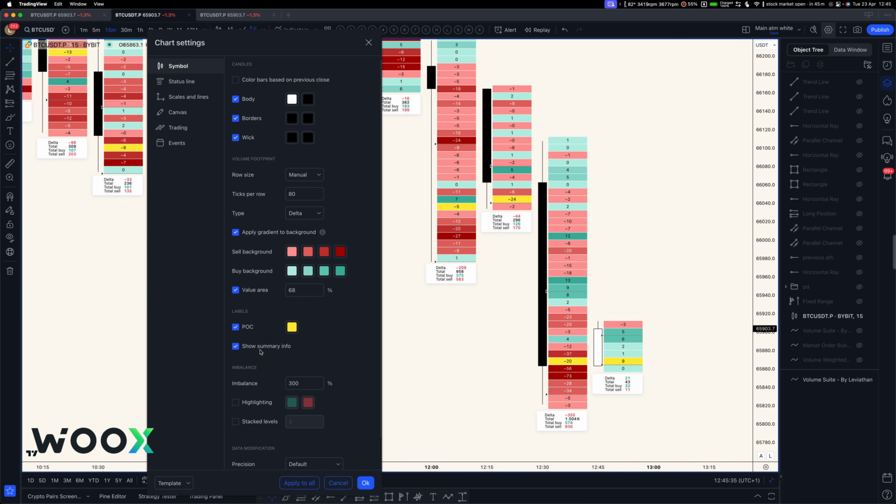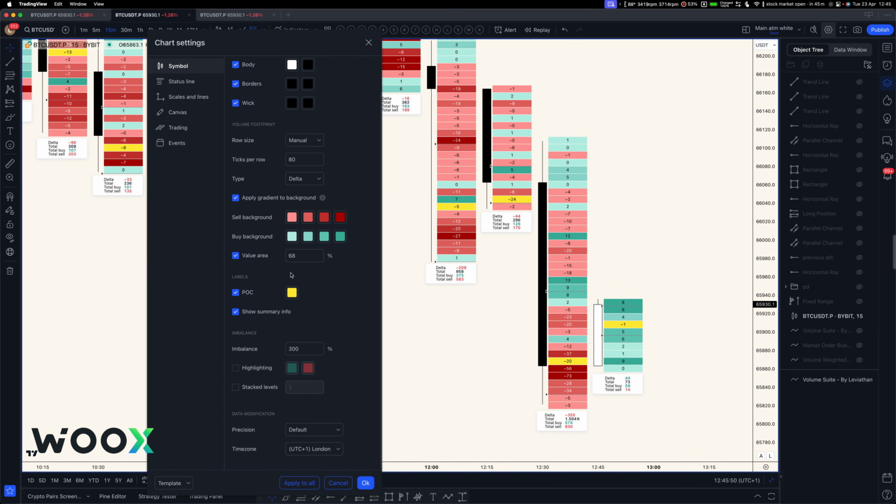Not too difficult. And then you've got the show summary info, which is within each candle. You can just turn this on. It's like candle statistics. It will tell you the delta, the total. This should just say total volume or something, but total buys, total sales, and then giving you each kind of information within each candle. Fairly basic stuff.